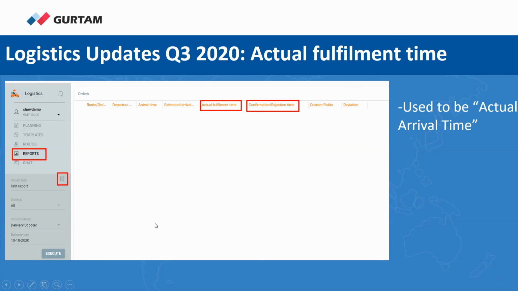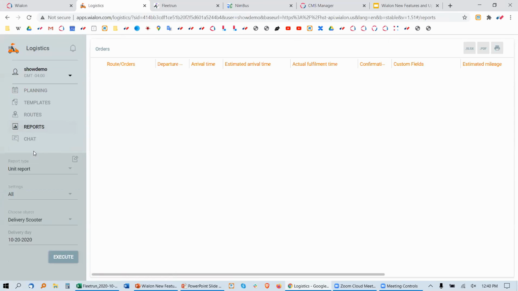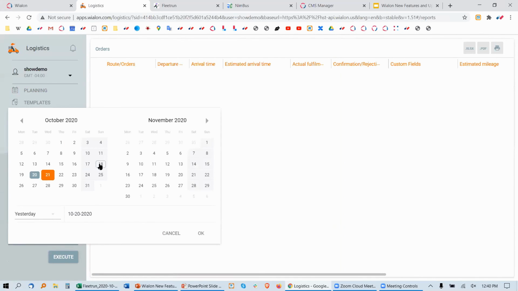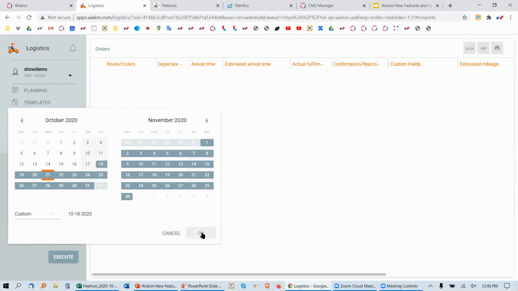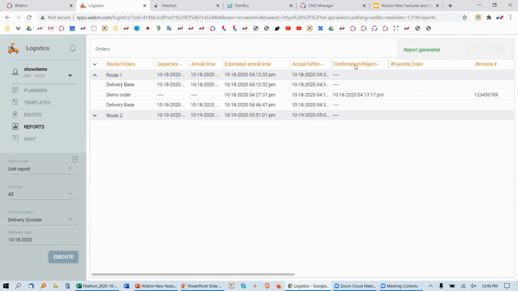Let me show you. So we go to reports. So now we have arrival, estimated arrival time, actual fulfillment time, and confirmation. Let me just drag it so you see the confirmation rejection time. So when you execute the report, you will see the confirmation and rejection time here.